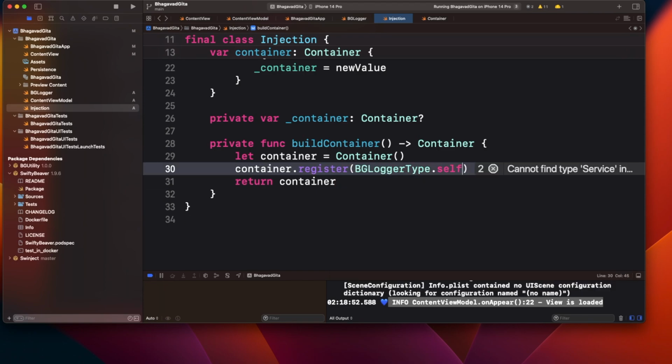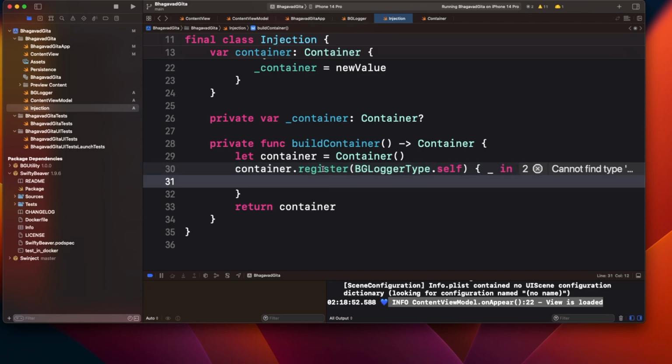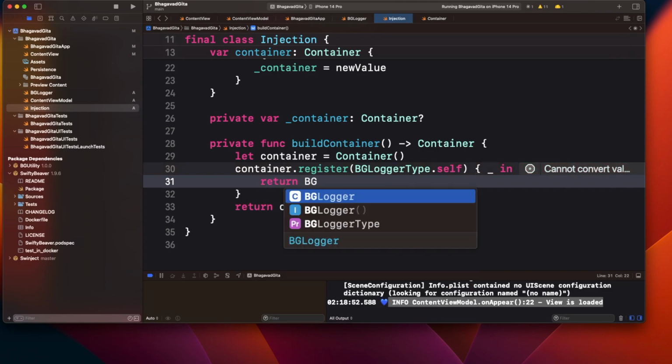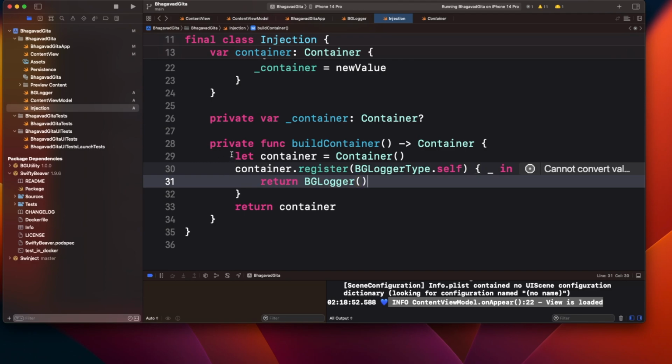Okay, and here, when this is registering, you have to return the instance that you want to create at that point of time. So here we are creating this BusyLogger. Okay, so likewise you can register as many global dependencies as you want at this point of time.